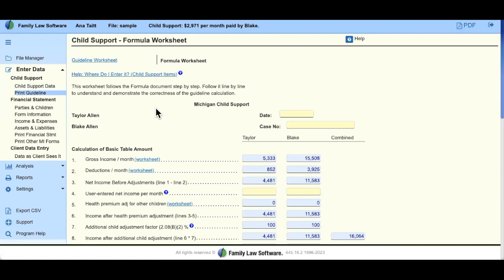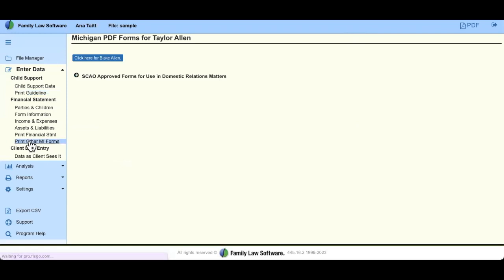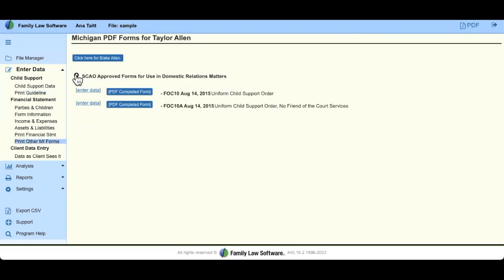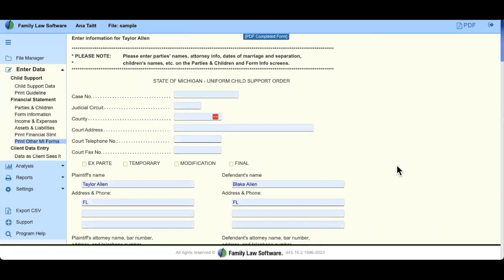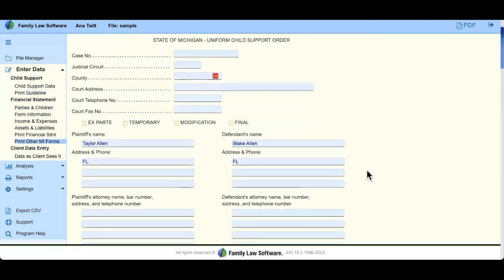If you want to print the Uniform Michigan Guidelines, all you would have to do is come down here where it says print other Michigan forms. If I click print other Michigan forms and I open up this folder, you can see we have the Uniform Child Support Order. So we have two versions of that. And all I would have to do is click enter data. So if I click enter data, I can see what's already here, or I can fill in the gaps.